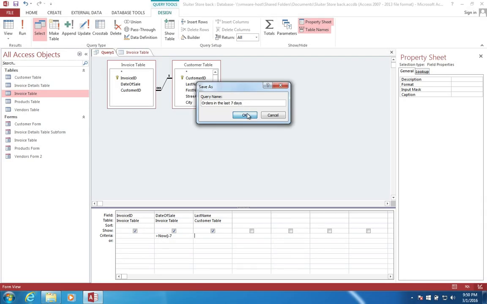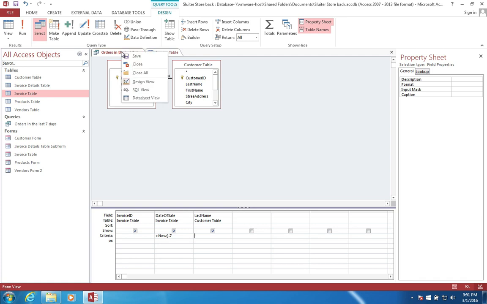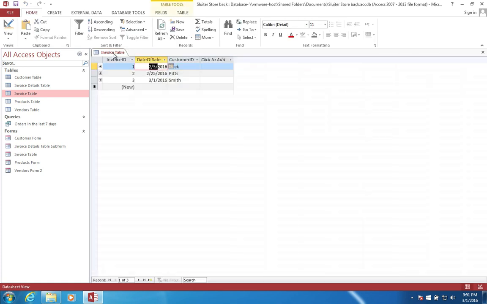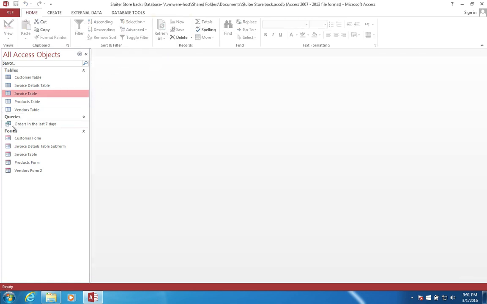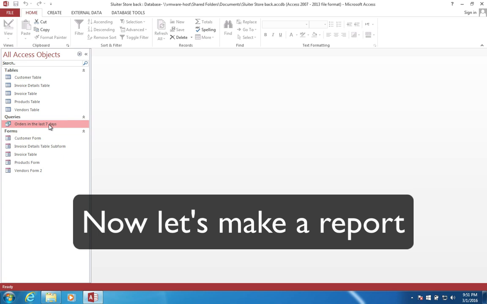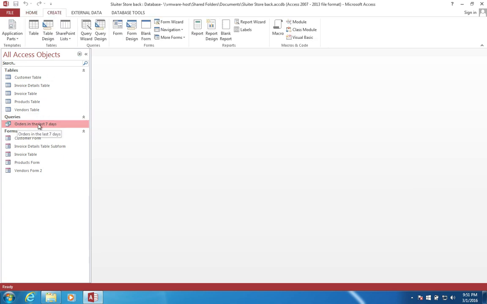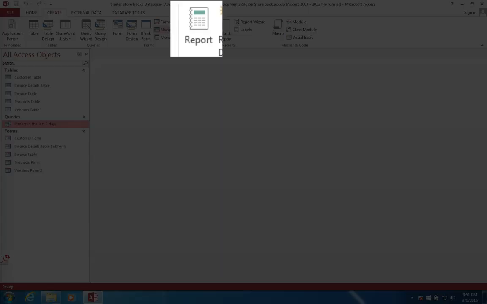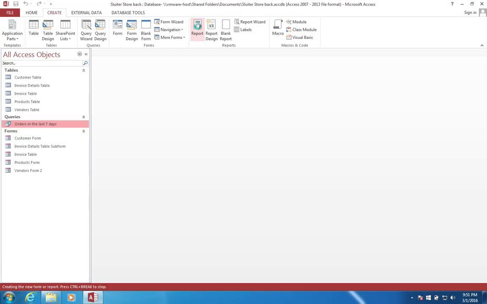So if you're a business owner, you might want to go find the last 7 days of orders. So let's close both of these. You notice I have something in here called queries now. Orders in the last 7 days. Let's make a report on that. A report is something that you print. So let's go back to Create. While I have the query selected, I just click on the word Report.